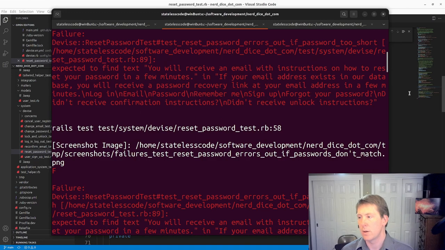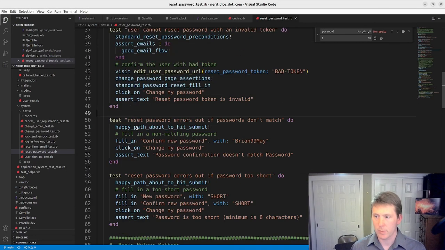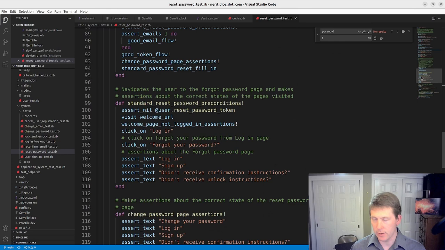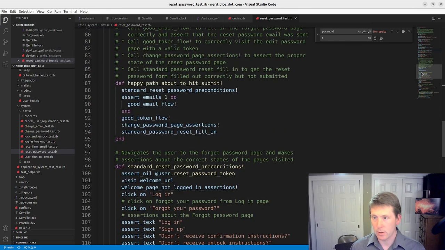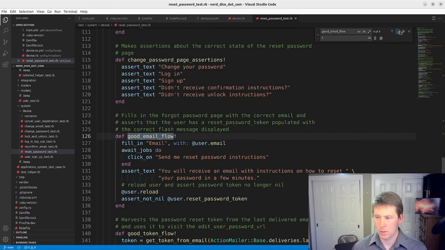Oh, because 89 is where the failure is occurring here. So the happy path, about to hit submit, is what we're affecting here. And it is right around the good email flow here. So this is where we would need to change that.